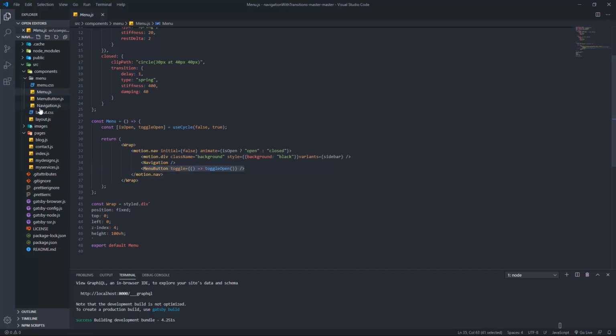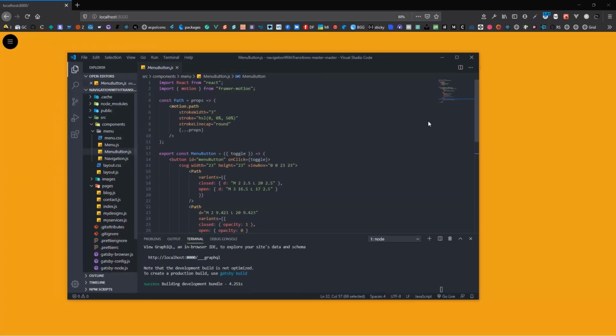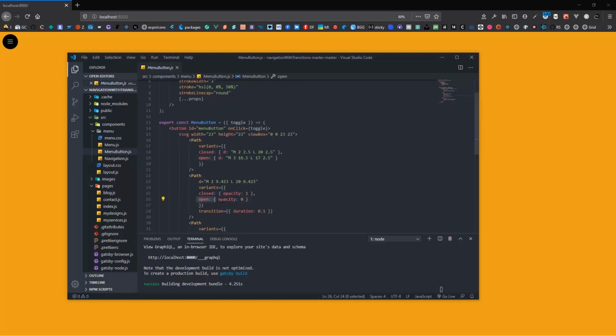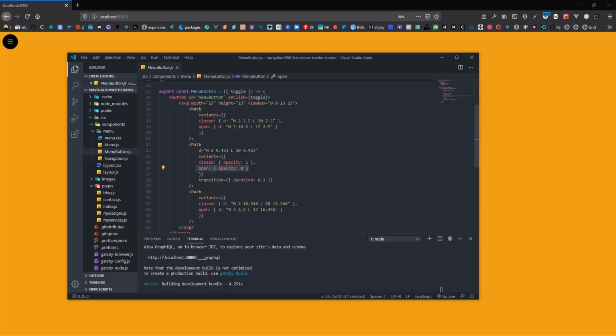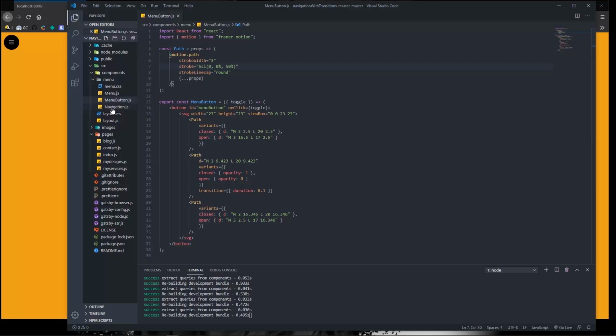So let's take these one at a time. Let's start with the menu button. Obviously, this is just an SVG, 3 lines, 1, 2, 3. When closed, straight lines across, as you can see. When it is open, the top one animates down. The middle line, opacity goes to 0, so that's going to disappear. And the bottom one is going to animate up, creating our X that you see here. That's that. Now for navigation.